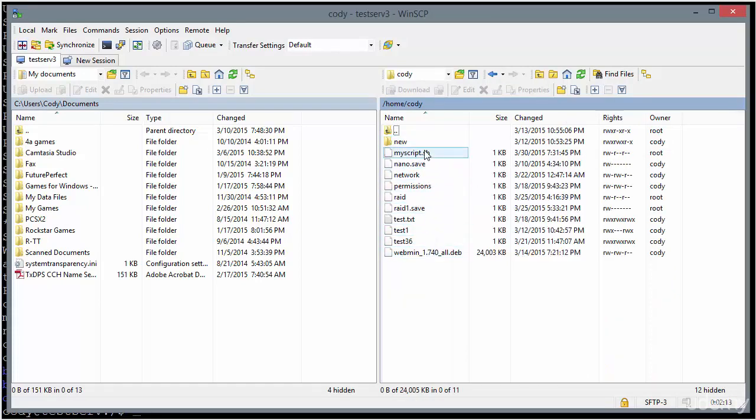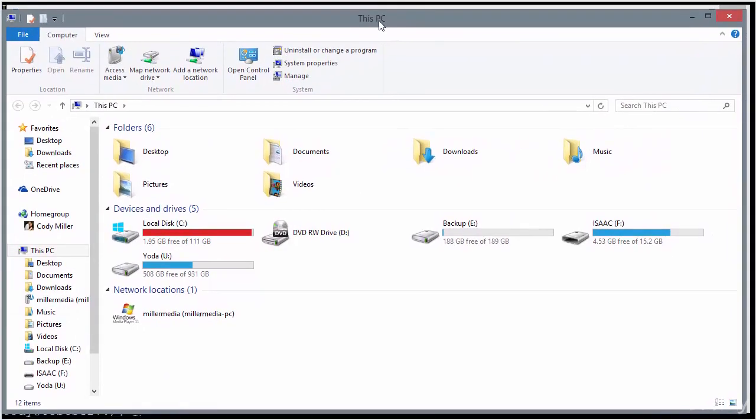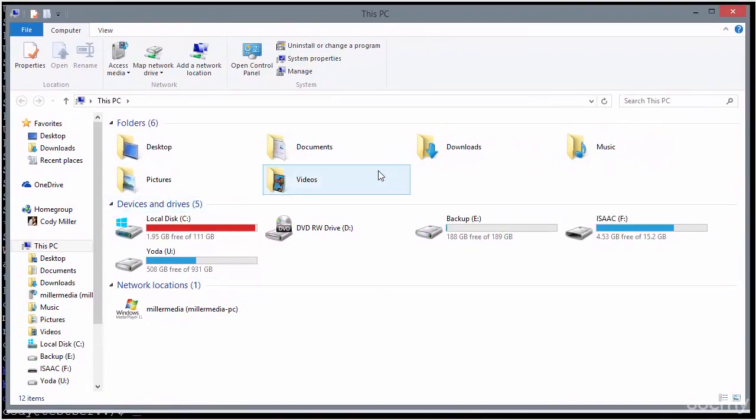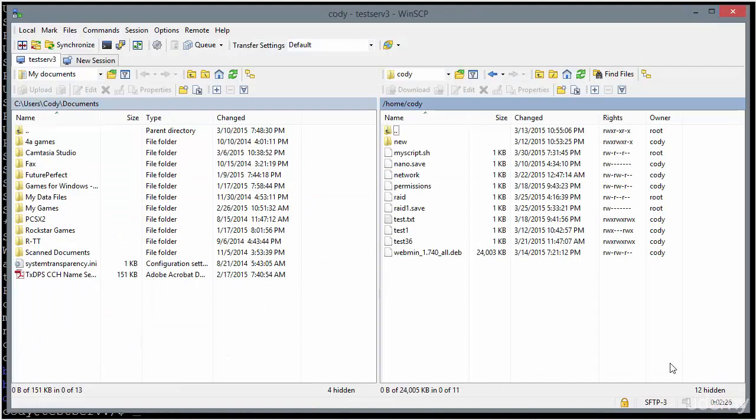Here you can see we are in the home directory. Just reminds you a little bit more of something like Explorer, which you can see here on my Windows 8 box. So that's WinSCP. Hope you enjoy it. Again, there are similar programs for Mac OS if you are on a Macintosh system. Otherwise, on Windows, WinSCP should be compatible with just about everything from Windows XP up.